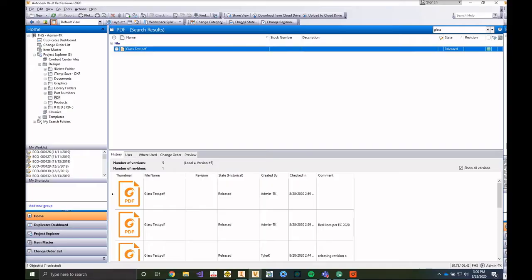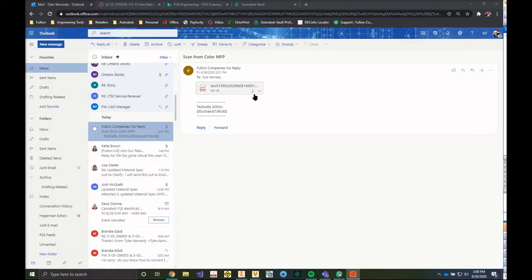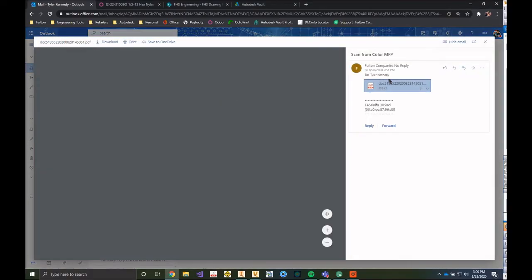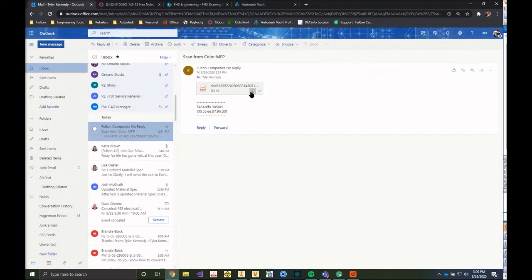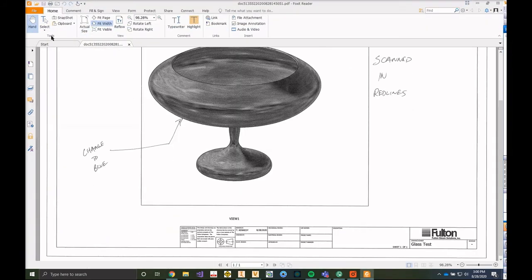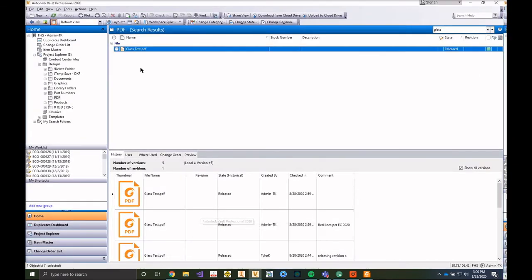Okay, the other way we're going to do red lines is manually, so through the scanned in copy. Okay, so I've scanned in a red line here. I'm going to save that. It's in my email. As soon as that downloads. Okay, so I have my red line. I'm going to go to the Vault. I'm going to check out the actual PDF that I'm going to overwrite. So it's checked out. It's to me.